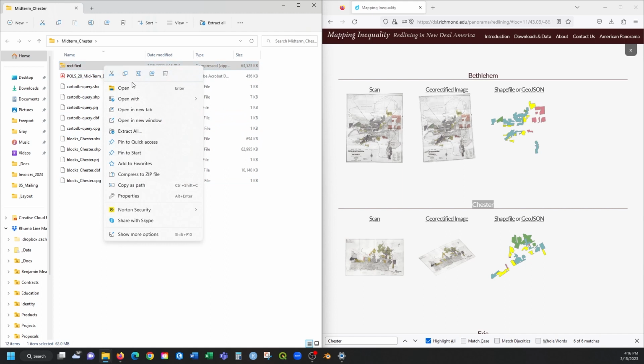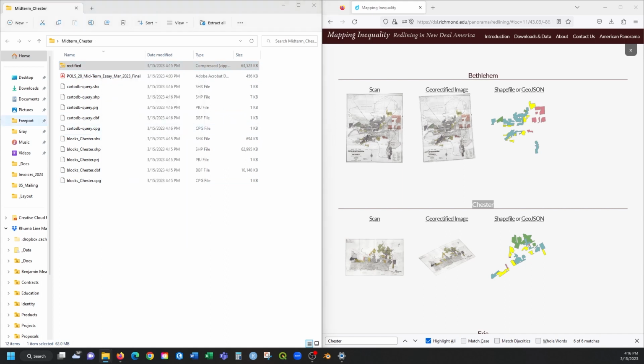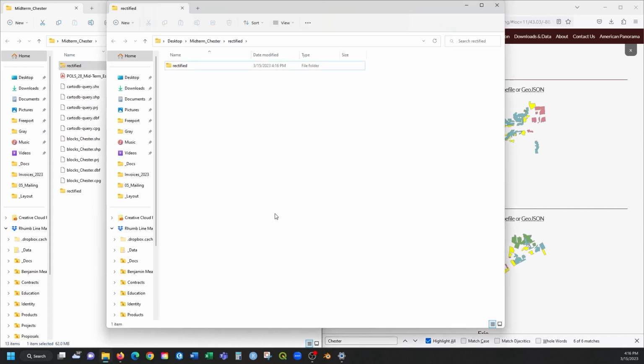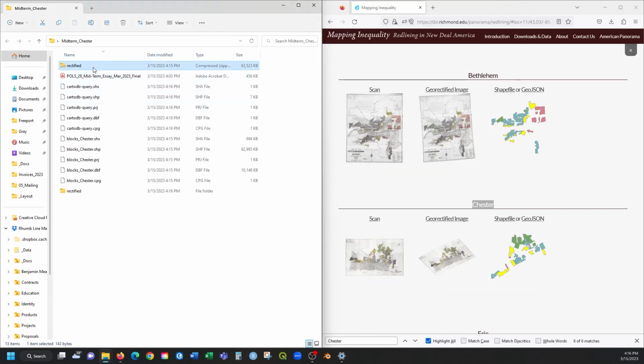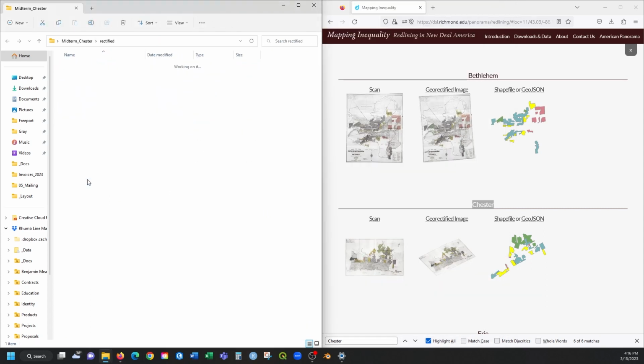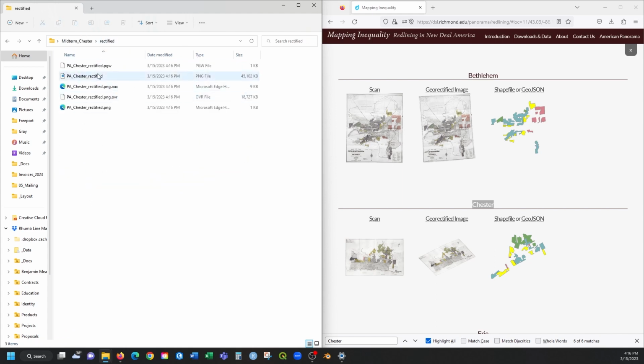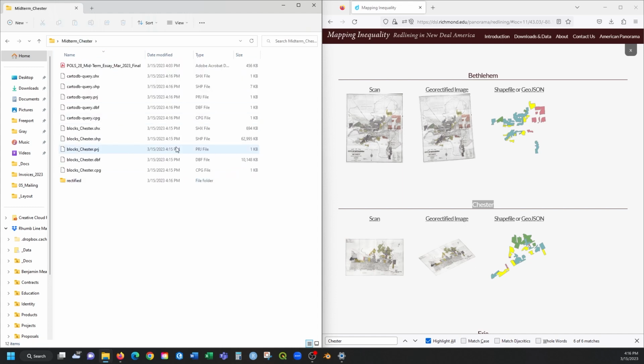And I want to extract this as well. So extract all. And then I'm going to put that there, extract. Okay. And it made a couple extra folders, but that's okay. I'm going to get rid of this folder. There's too many folders. So you have to do a little bit of file cleanup. That's okay. Okay. So there we go. We've got all the data we need, and now all we have to do is make our QGIS file.